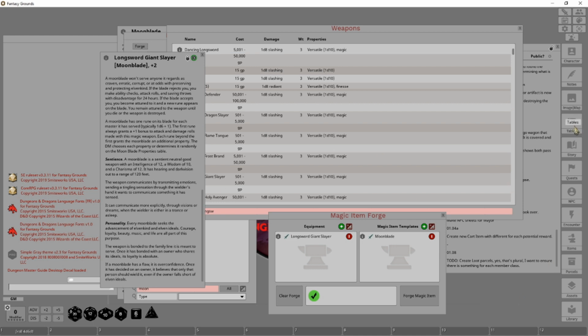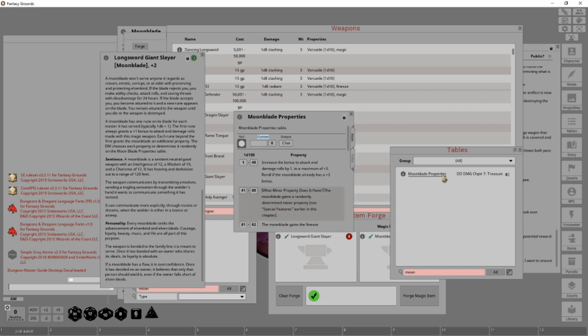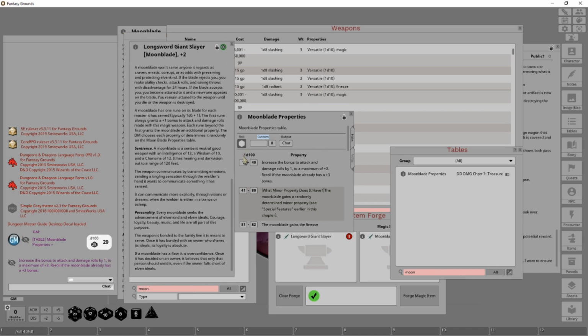Now, to make use of those properties, you actually need to go to the table section. And you want to search for Moon, and it will bring up Moonblade properties. And it will give you the option to roll on those particular characteristics. And you do that just simply by clicking on roll. And what it will do is it will roll a D100 and tell you what the actual property is. So in this case, increase the bonus to attack and damage rolls by 1 to a maximum of +3. Reroll if the Moonblade already has a +3 bonus.